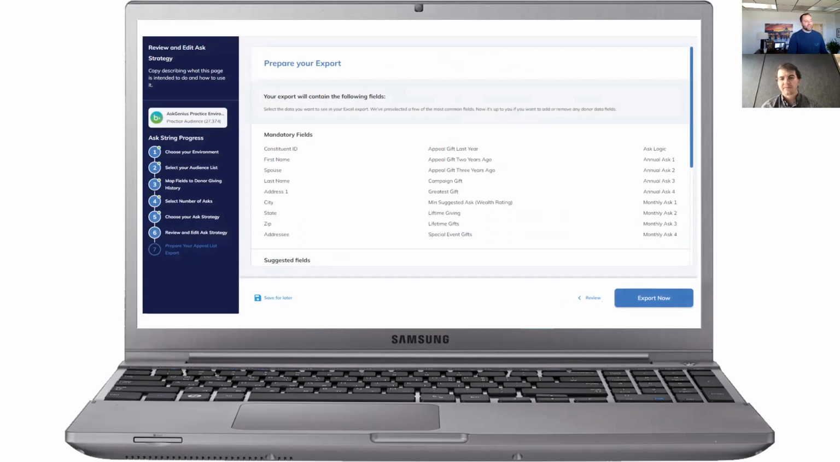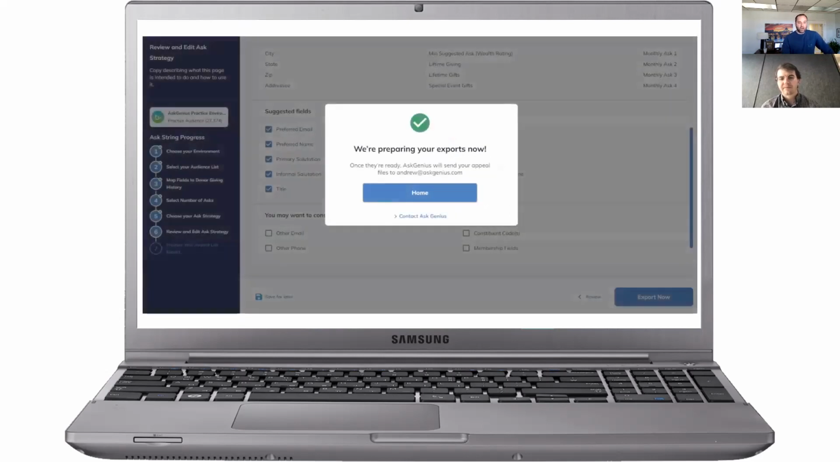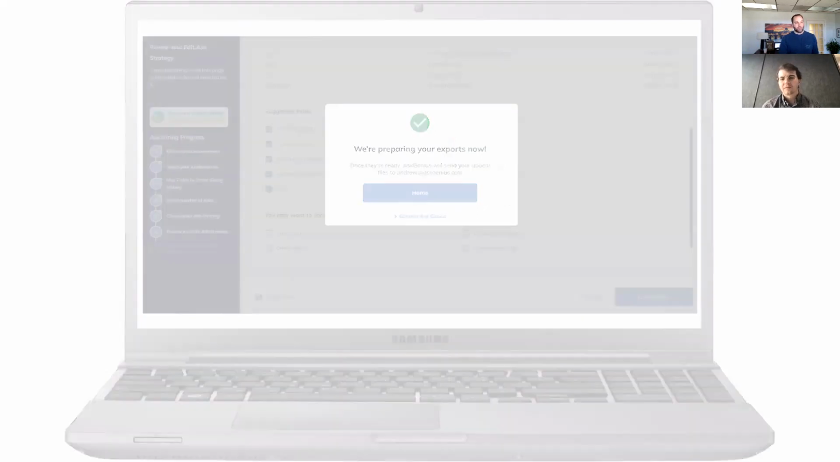The end result that you're getting is a spreadsheet that you're going to hand off to a printer that says, here's all the data, here's all of our information, here's the brochure, here's the letter that we're sending out. And then I've already pre-built custom ask amounts for 100,000 people here. So that's what we do.